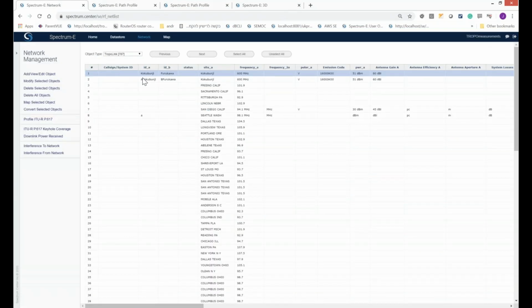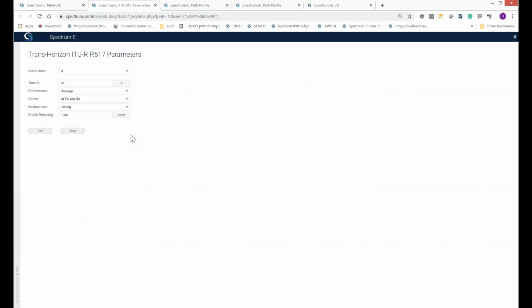One of the nice features is that you can play around with that path profile without changing the actual parameters of the link. But if you wanted to, you could by simply going to the form and editing the fields there. Now, we have the keyhole coverage calculation. So if we do this, I'll leave it at the default.